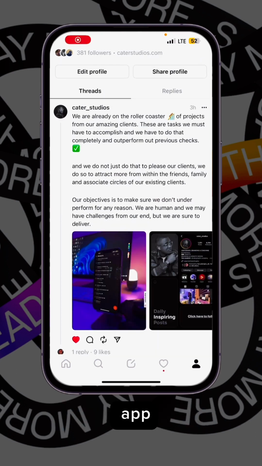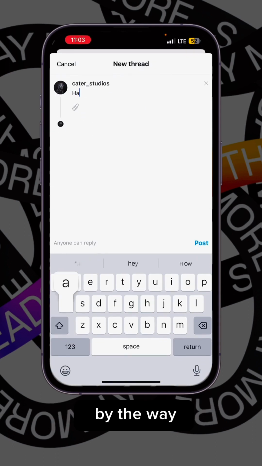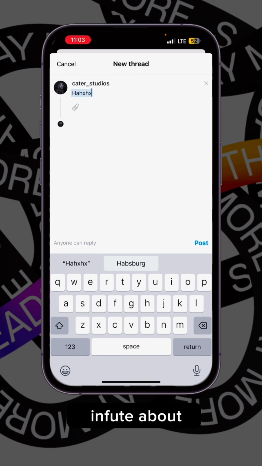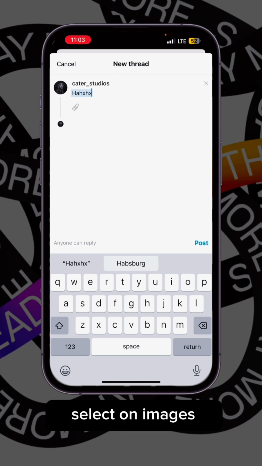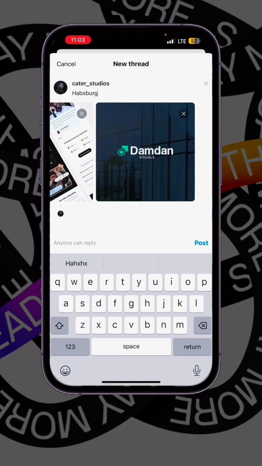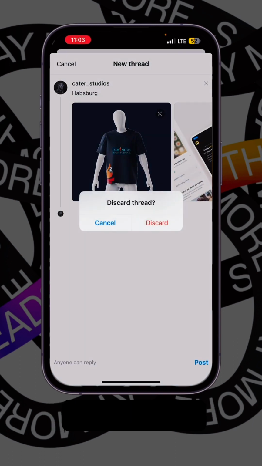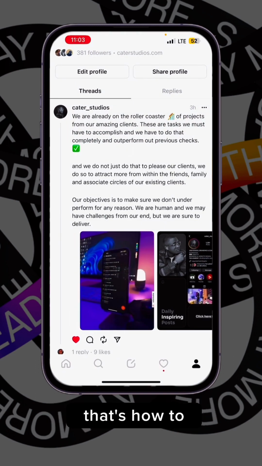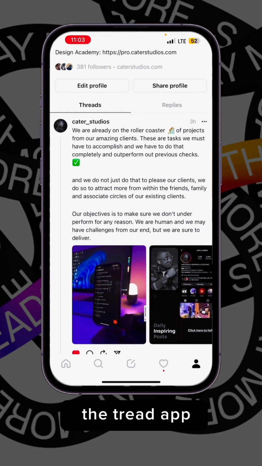So to make a post on the Thread app, click on the post icon at the bottom part and write in your article. By the way, you are only permitted to input about 500 characters in your single post. Select the images you want to add, and you can only add about 10 images for now, and hit post and your post will be made live, okay? So that's how to make a post on the Thread app.